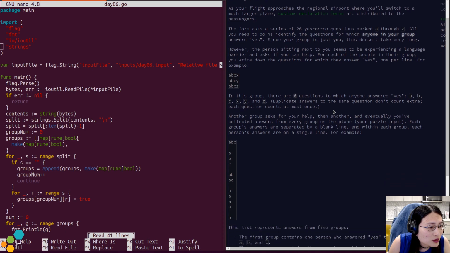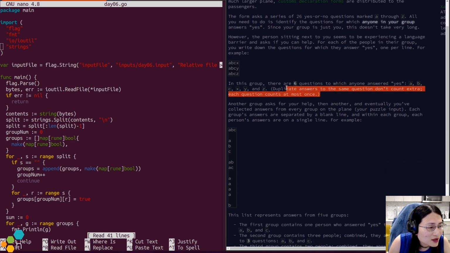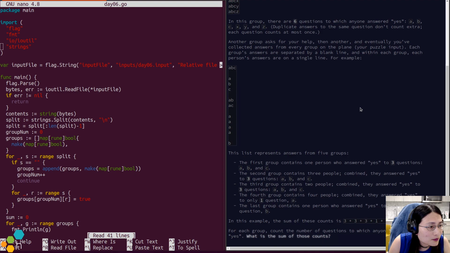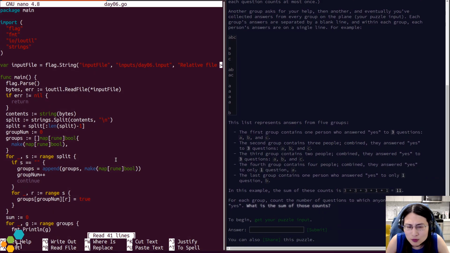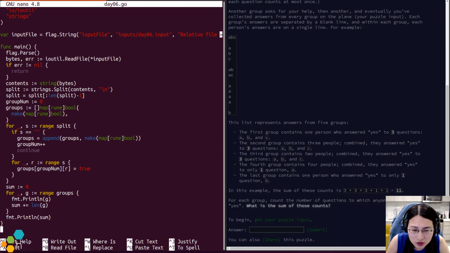26 yes or no questions. Duplicate answers to the same question don't count. Answers are in a single line. I feel like I have this more or less correct, but my answer was wrong. And this is working correctly on the sample input. So what's happening? What's going on here?